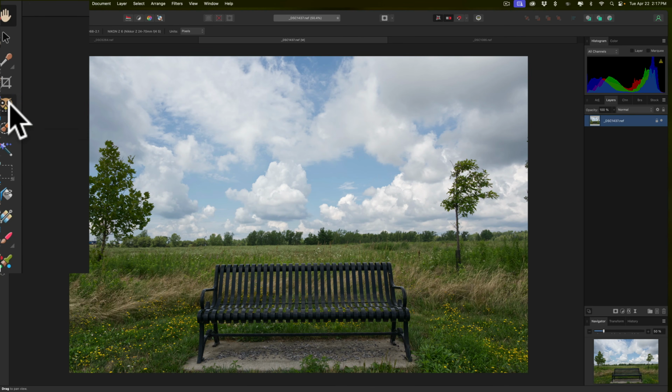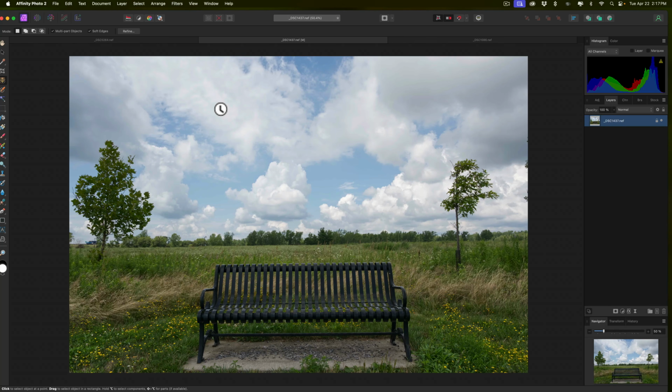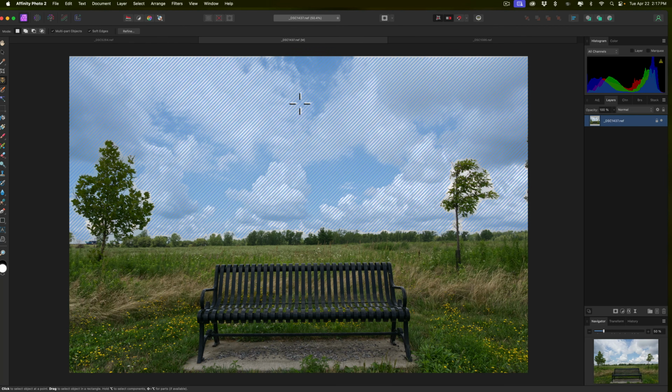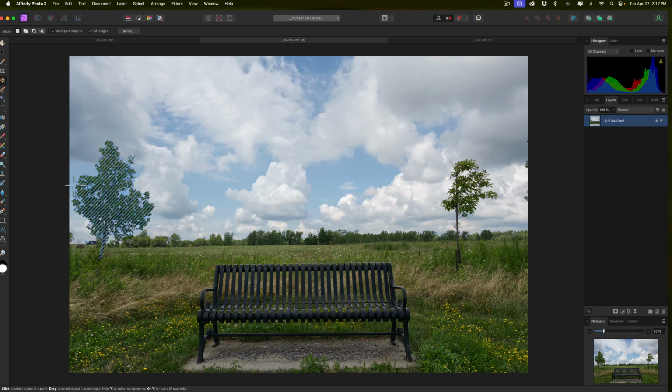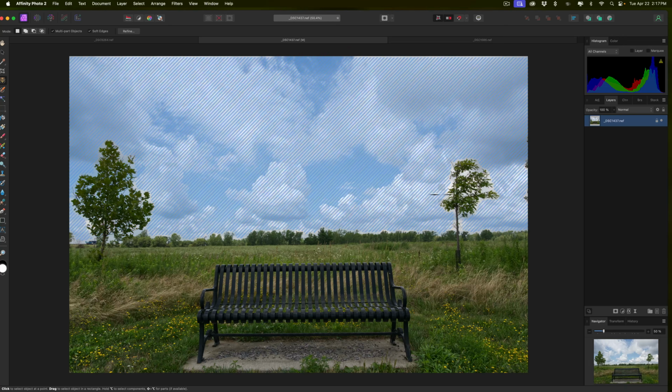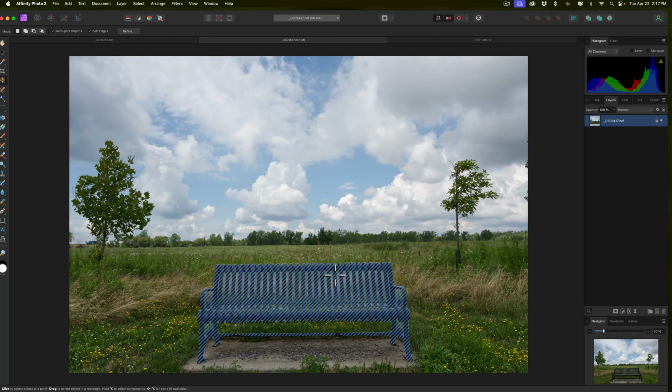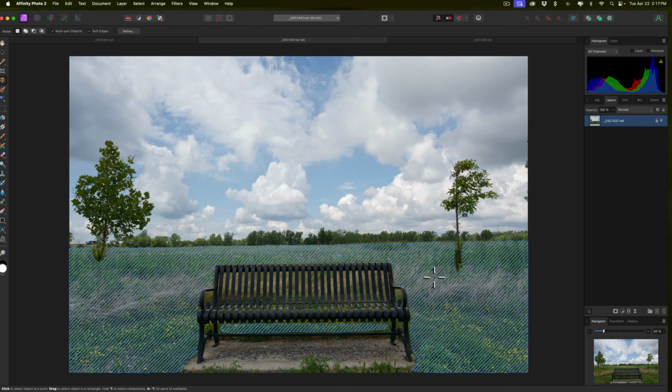When you click on it, just for a second, you'll have a little clock as a cursor. That's because it's examining the image and it's finding all the various elements in the scene. And then once the clock disappears, you could hover over something and you'll get diagonal lines when it finds it. You can see it found the sky. If I hover over here, I found the tree on the left. If I hover here, the tree on the right. If I hover here, the bench. If I hover on the grass, there's the grass.